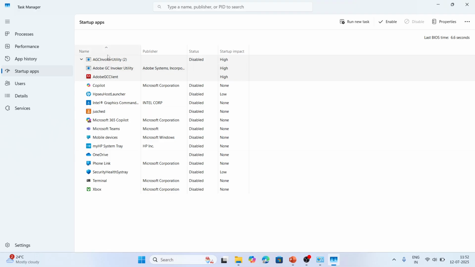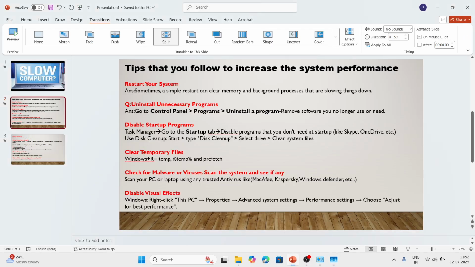So if you don't require any startup application in your system, select these options and then disable it. By disabling unwanted startup applications, it will definitely increase your system performance. Okay, you can make a note of this. Yeah. The next point is clear temporary files.